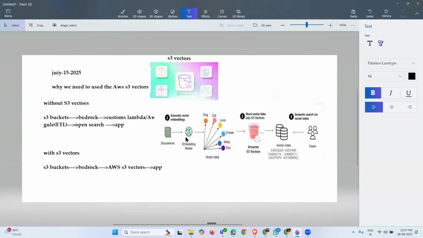See, this is the architecture image with AWS S3 Vectors. First is generating vector embeddings. That is process one.